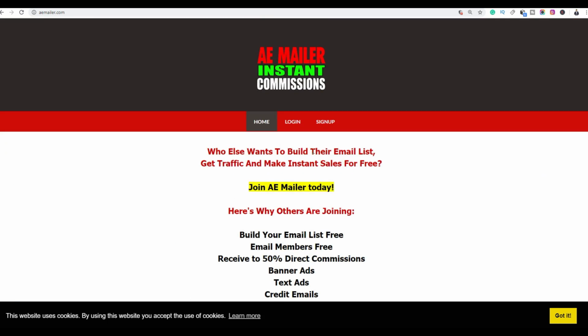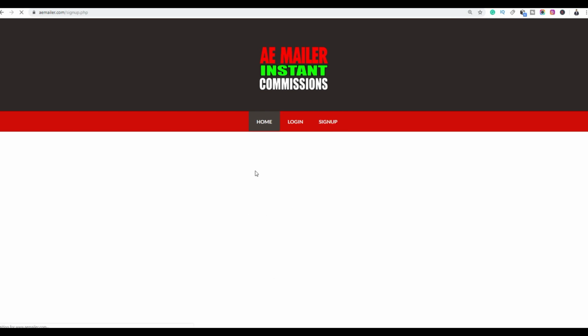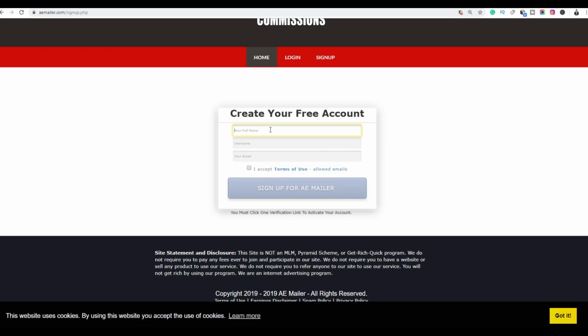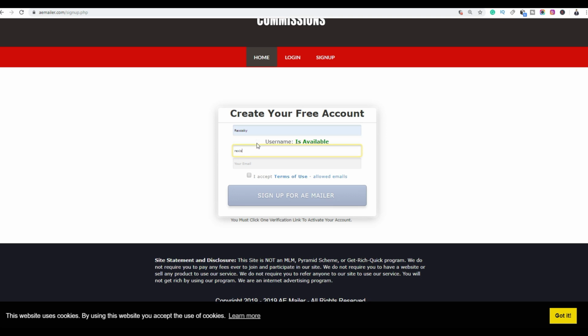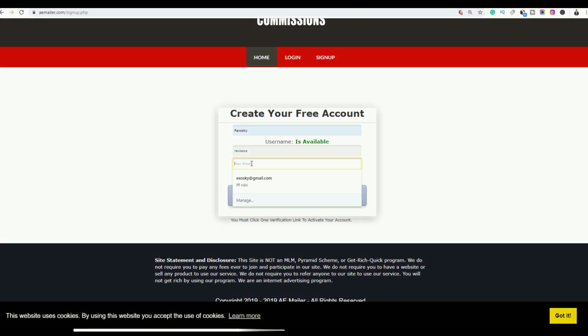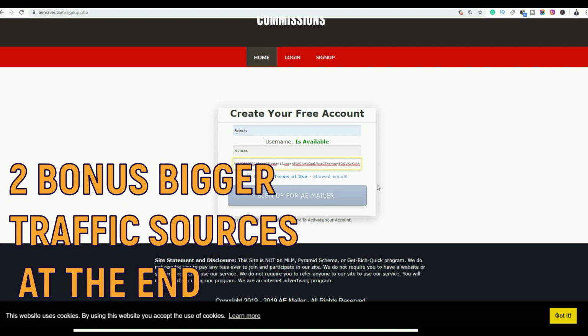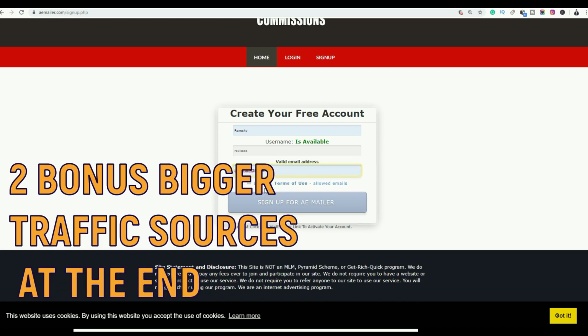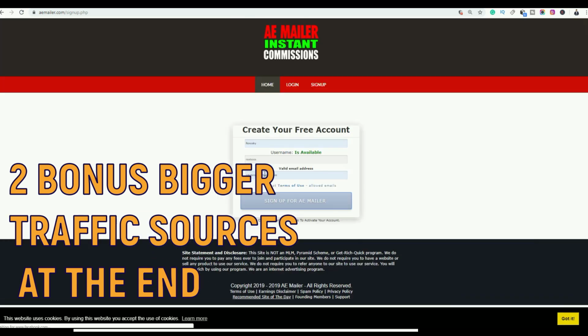So all you have to do from here is click on sign up, and you're going to sign up for a free account. You're just going to input a username, and that's all, guys. All you have to do is input your email address. So let's say I'm just going to input this email address, and that's all. You're going to click on this, and you're going to sign up for a free account.